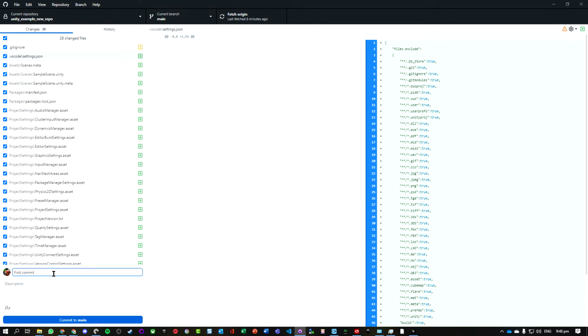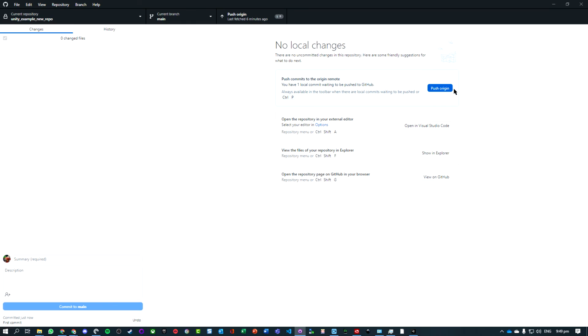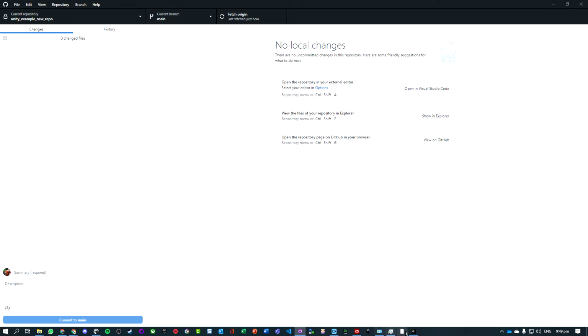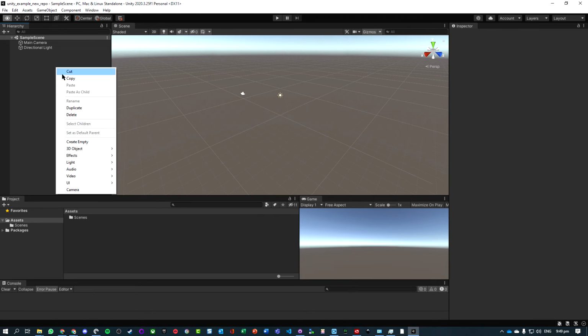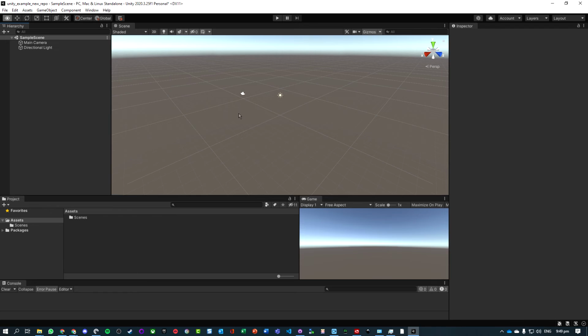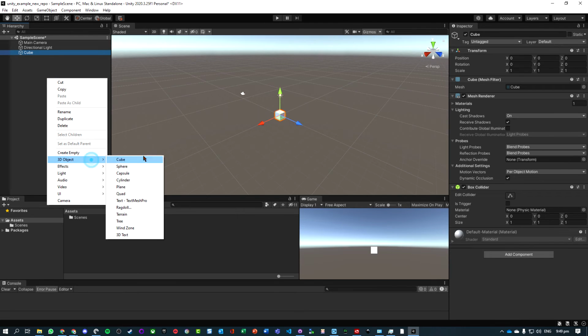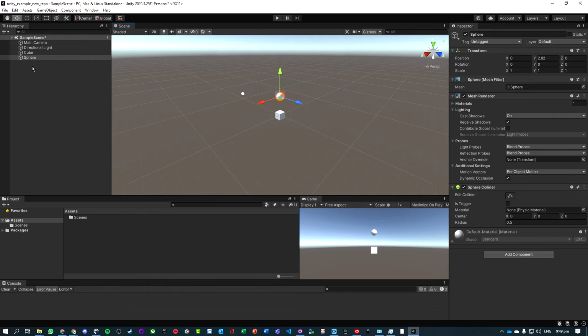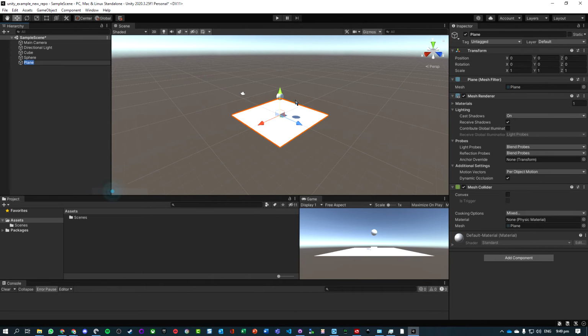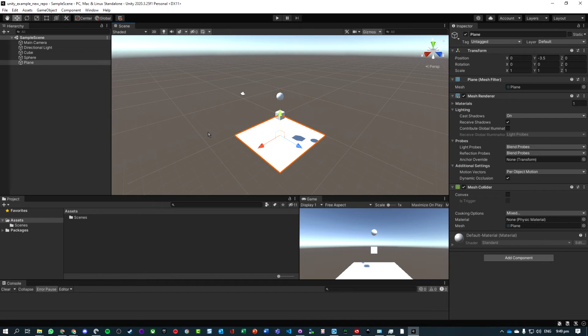So let's give it a commit. It is essentially an empty project. Now we can commit that to the main, push it to origin, and I've got it set up at that state. If we now go back into Unity, let's go and actually just add some items to this. Let's add a cube. Let's add a sphere. Let's add a plane. Down here, let's save those.